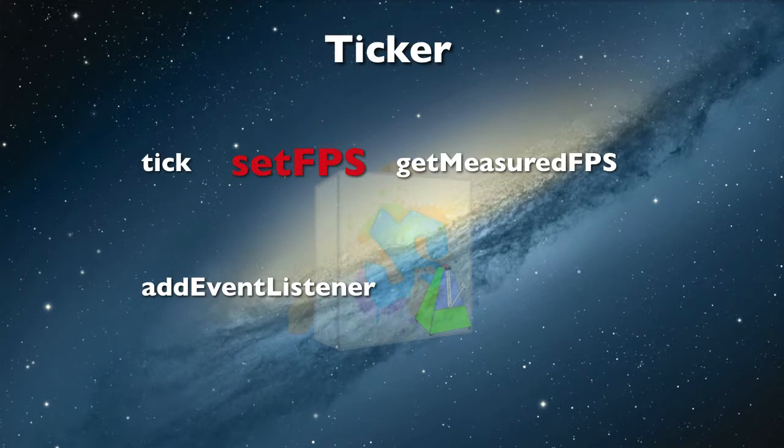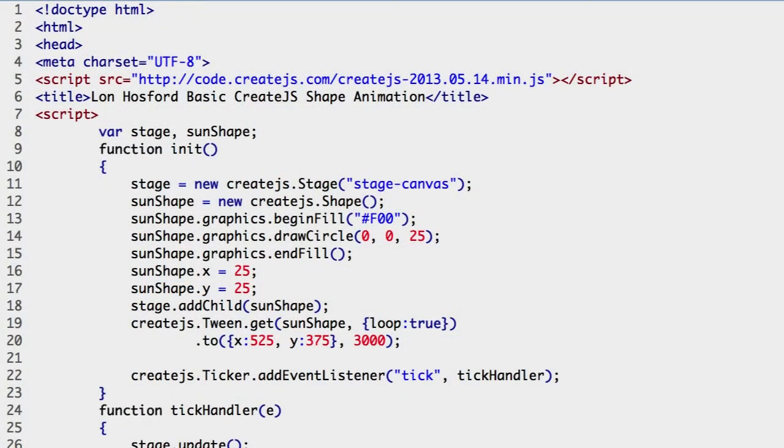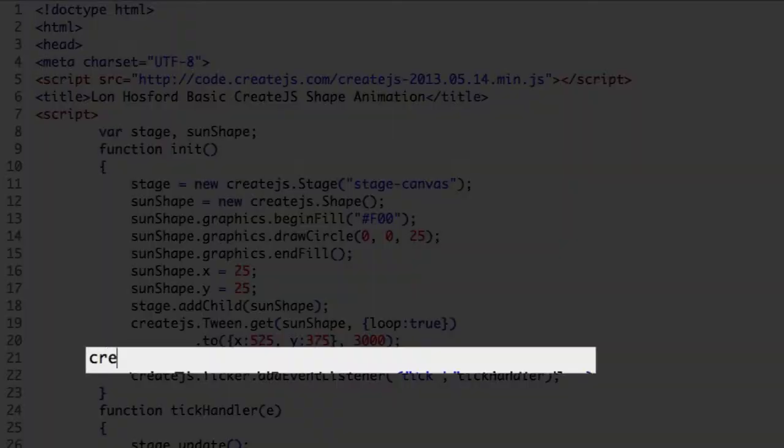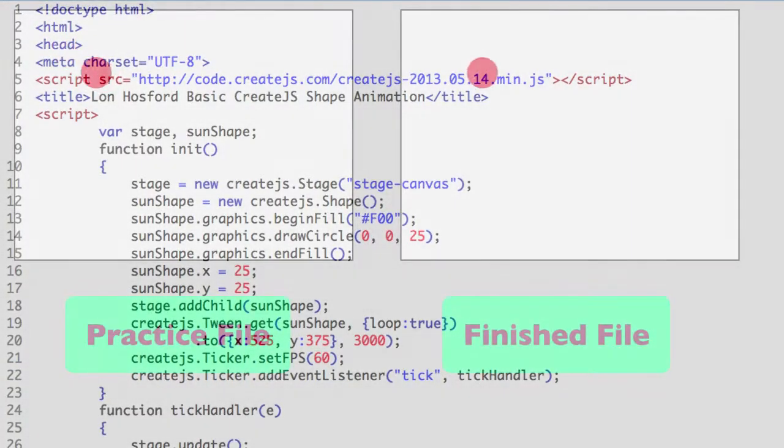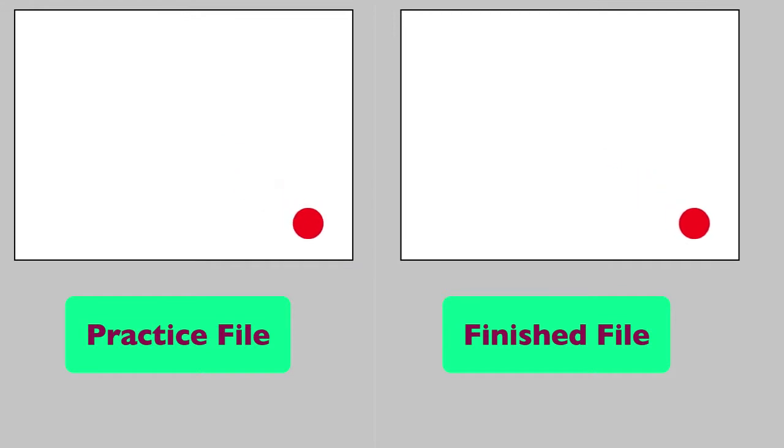Let's add it on the line before the ticker addEventListener line. Start with the namespace createjs, then Ticker, the method setFPS. The argument value is the frames per second. We will use 60. And complete. Refresh in the web browser and you should see a smoother animation.